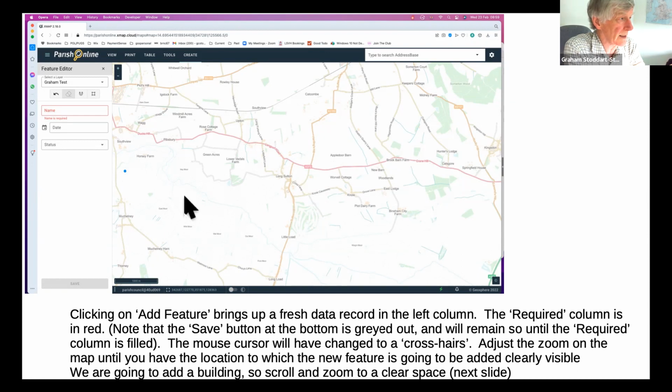which is the left-hand column completely empty, but it's got fields for you to fill the data in. And then the right-hand picture of the map, I'm going to ask you to scroll into a place where you're going to put your building.